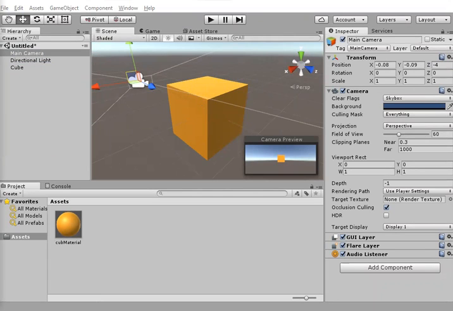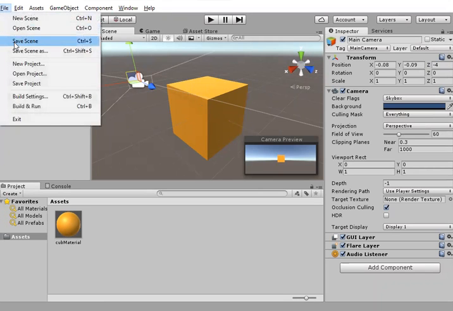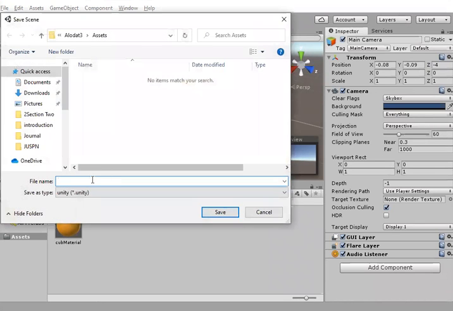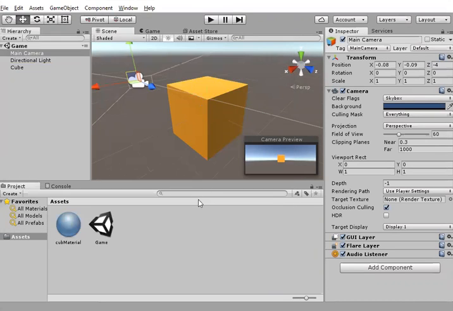Okay, and just so we don't lose any work, any work we do here, let's save the scene. Write game dot unity, save here.